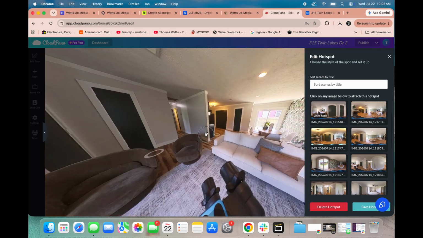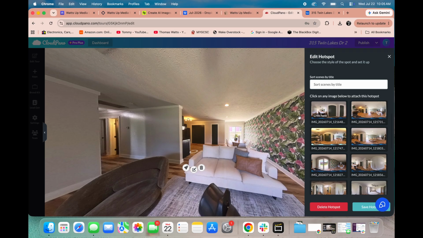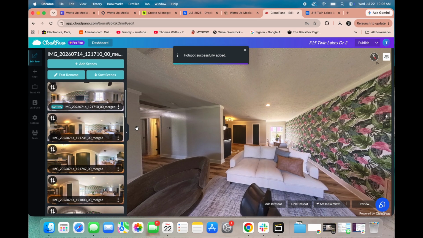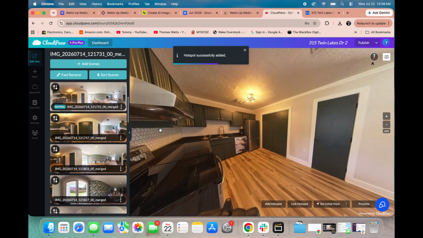Cool. So I'm linking that one to the next one. Links here is the one before, so just remember that. This is going to be the next one after that. So this is that kitchen one. So I'm clicking this one, save hotspot, go to the next scan.